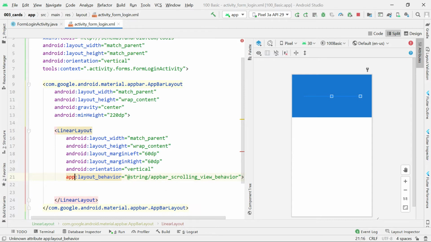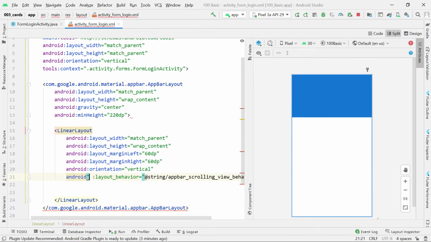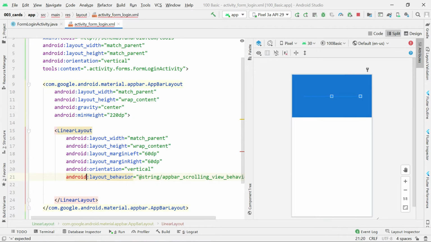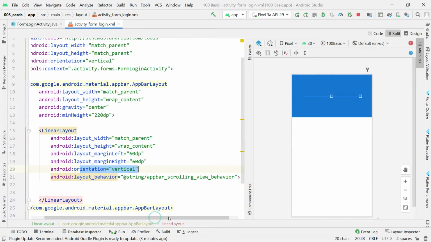I'm going to explain it. You don't need to worry at all. So here it's going to be just a linear layout, match parent width, wrap content height, margin left 60 dp, margin right 60 dp, and then orientation vertical. That's all you need.